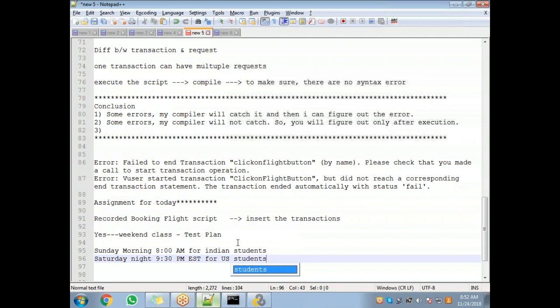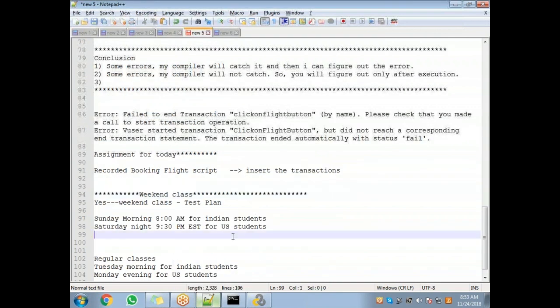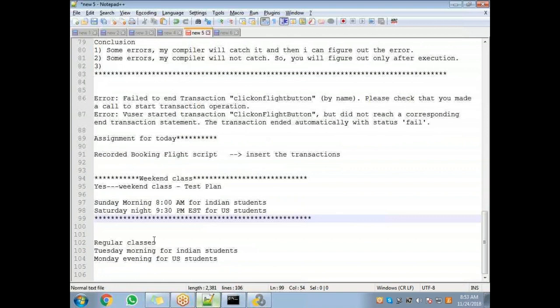Okay, so this is the weekend class agenda and timings, guys. After this weekend, in the next weekend, we'll talk about web services. So next weekend is extremely important. This weekend is just a test plan. Whoever is interested can come, and the regular classes will be at regular timings. You need not worry about it.